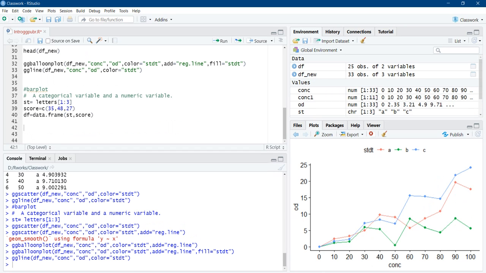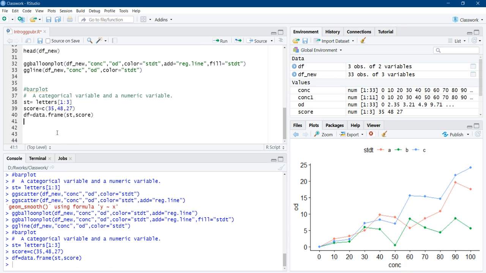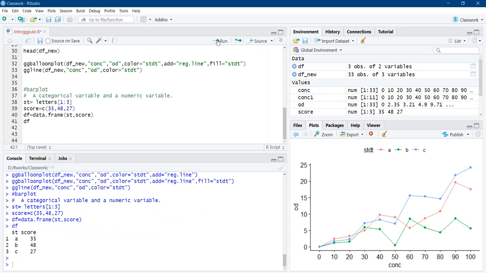And now we will look at bar plot. And bar plot requires a categorical variable and a numeric variable. For that, this data we are going to use. Students, name of students is equal to letters, A, B, C will be there. Score, c(35, 48, 27). And these two vectors are stored in data frame, data.frame(st, score). And this is the data frame df. We'll run that code and we'll see the df and we'll use this data frame to plot bar plot.